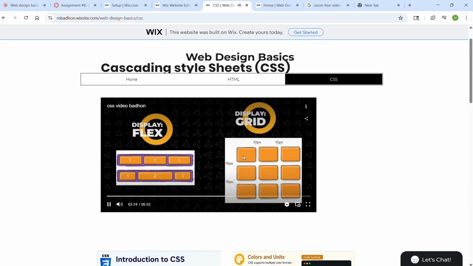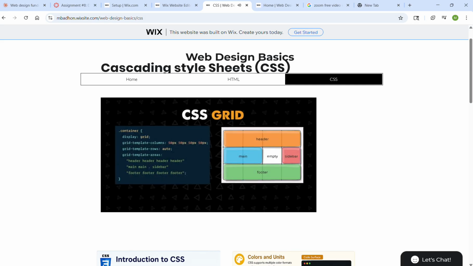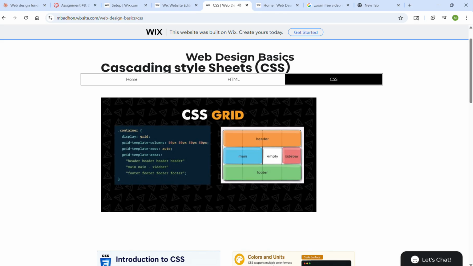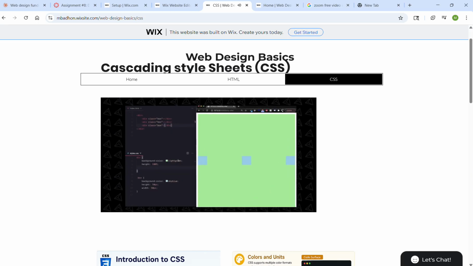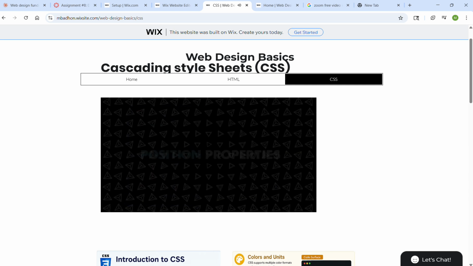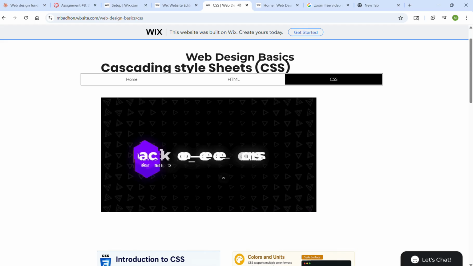Like display flex and display grid. The CSS grid has header and footer. We can select every part of this by giving the specific code. Here we see some of the CSS code by which we can access the whole property based on our requirement. So it's nice to work with CSS. We can access the whole website.